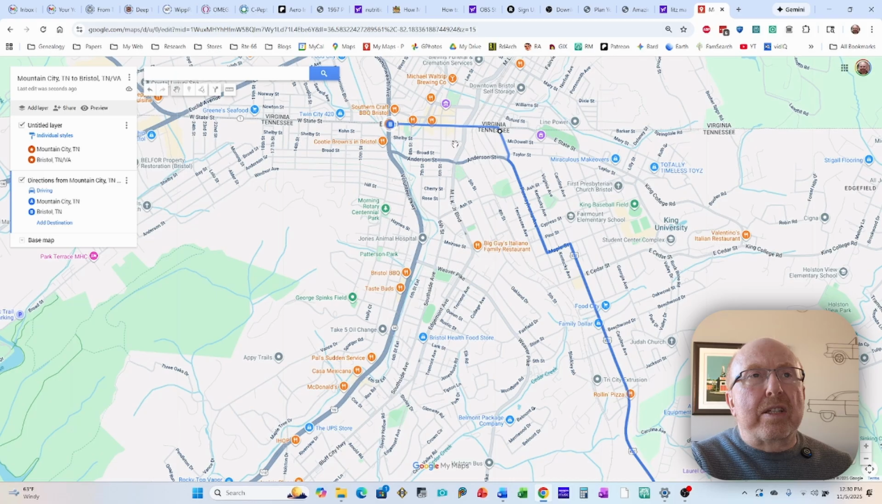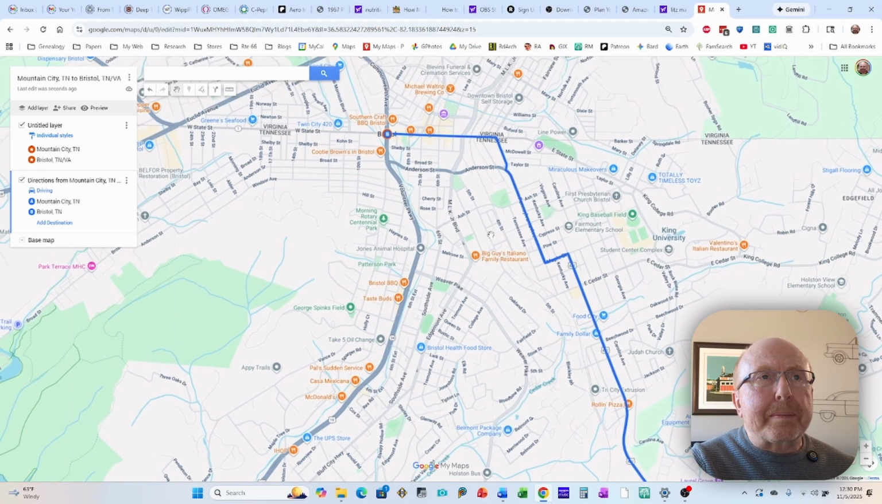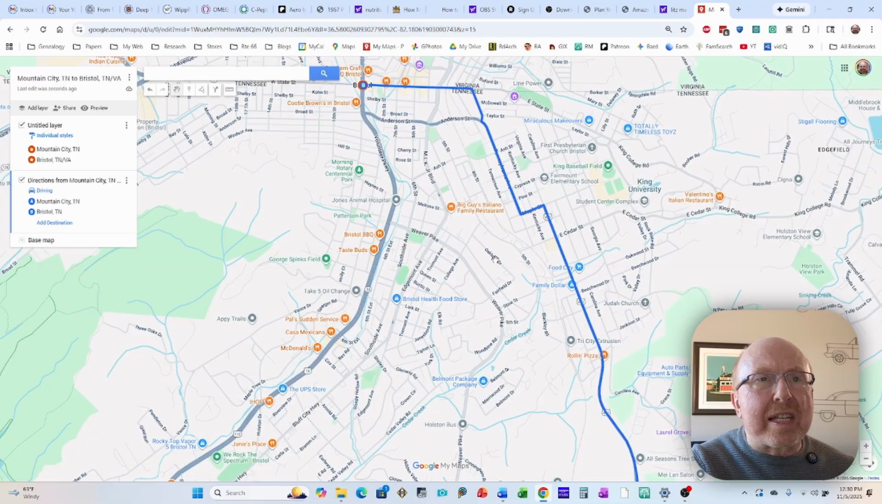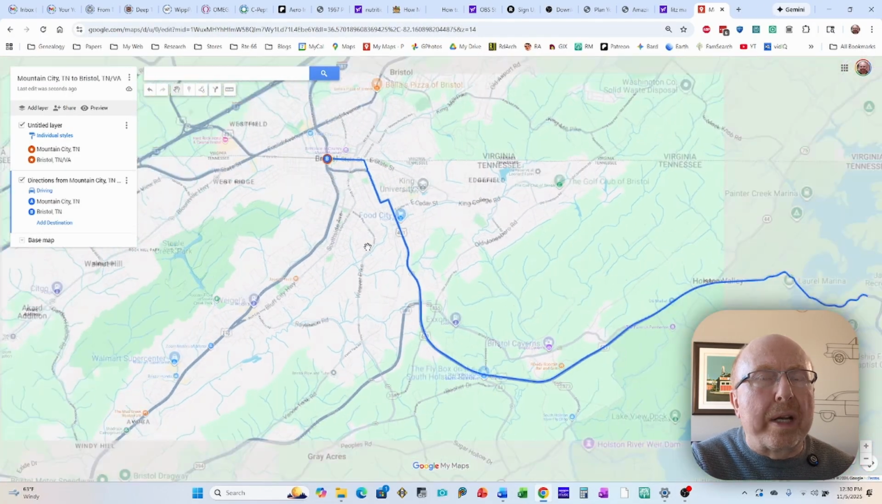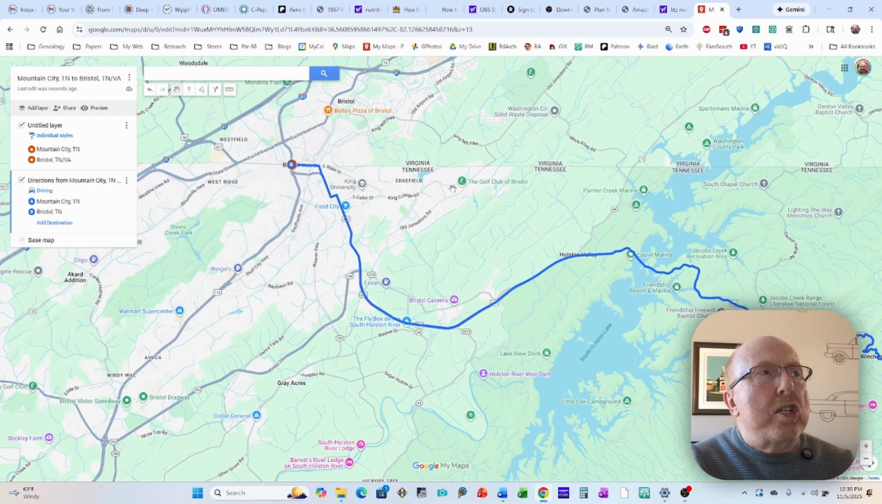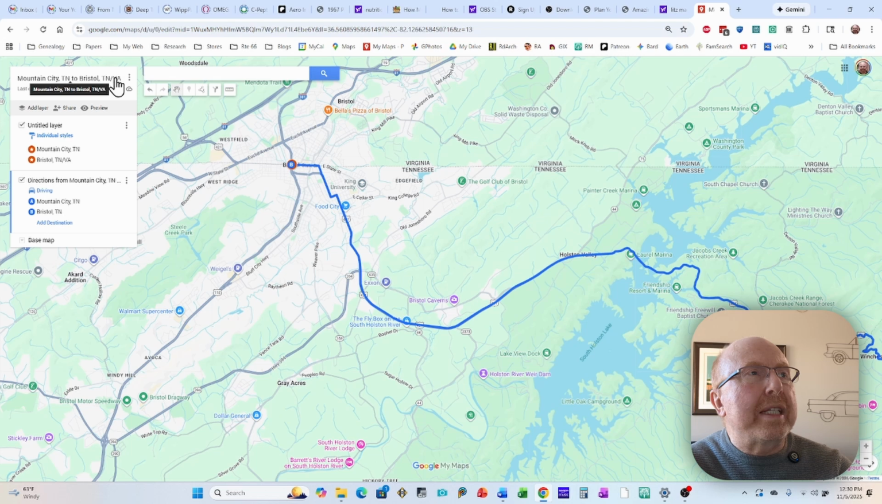That's all you've got to do. So we have our map right now, but like I said, I don't like the way these endpoints are being covered up. So we're going to go over here to this box on the left, and you see these three dots in the corner. That signifies a drop-down menu.